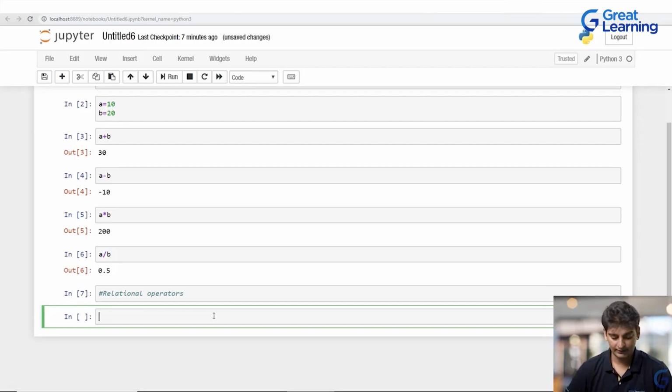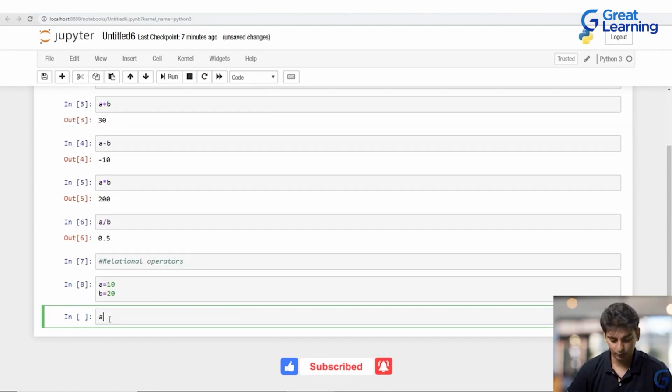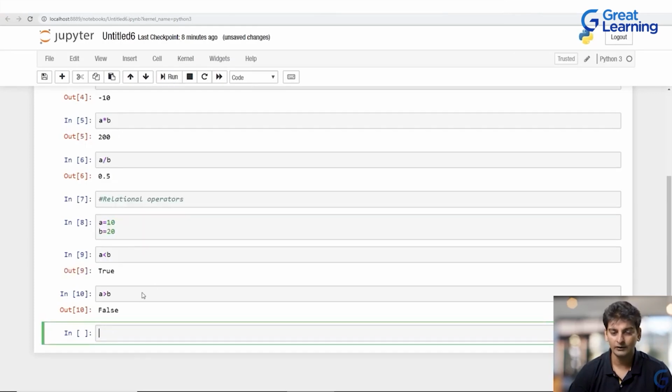Right. So again, I'll just type in A equals 10 and B equals 20 over here. I'll click on run. Right. So I'll start with the less than operator. So I'll type in A less than B. So over here, I'm just checking if the value of A is actually less than the value of B. So we get a value of true. This means that 10 is actually less than 20. Now let me check if A is greater than B. Now we get a false value because 10 is not greater than 20.